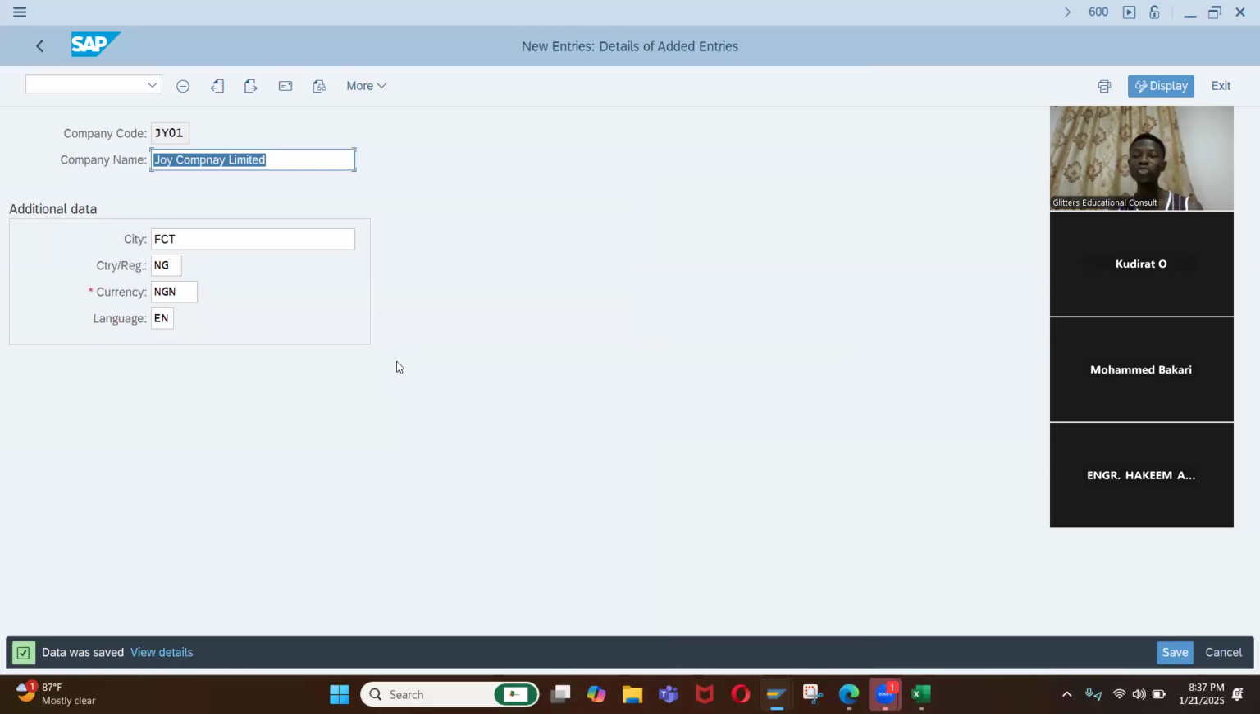Only what you can do is go back to your configuration, override what you have done, correct it, and add it back to your transport, then move it. Right? So these are some of the things I need to just highlight with you.